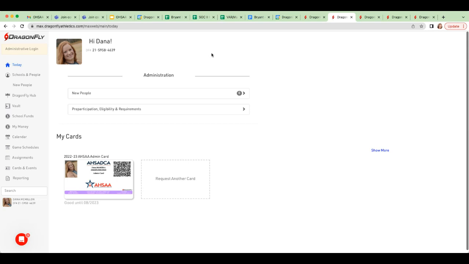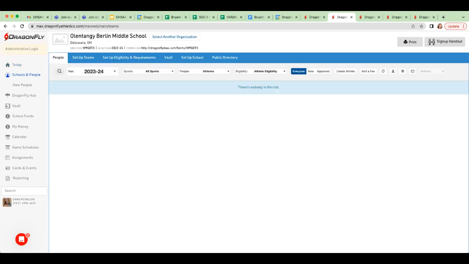Once you are inside of DragonFly, you've connected to your schools, you're ready to go. One of the things that I like to first point out and start at is our user management page. And so that's going to be found here in the Schools and People tab.